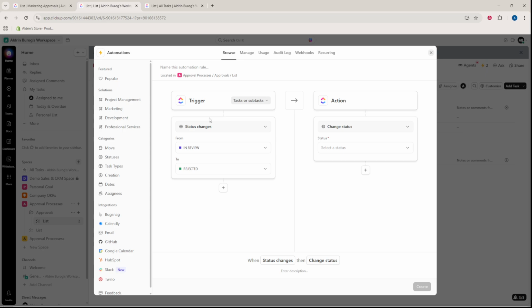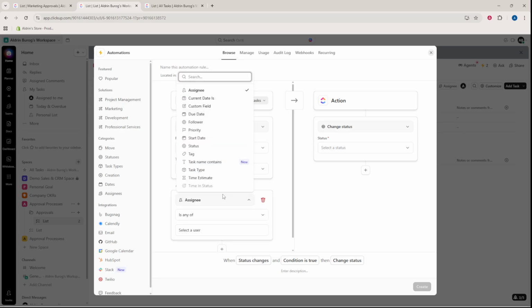If you want to narrow things down, add optional conditions. This is where you can refine the rule so it only runs under certain criteria, like when the assignee matches a particular person, or when the task's priority is set to urgent. Conditions act as filters on top of your trigger, making sure the automation only runs when it truly matters.